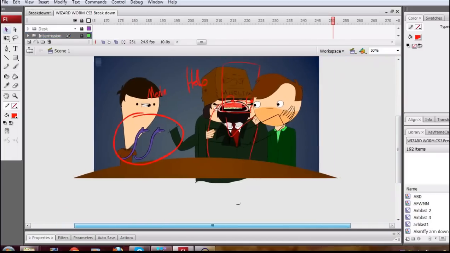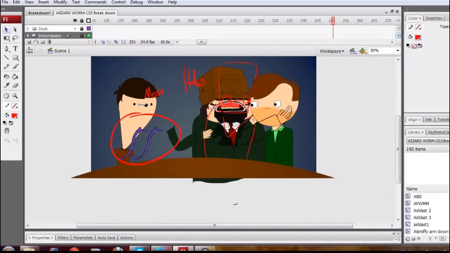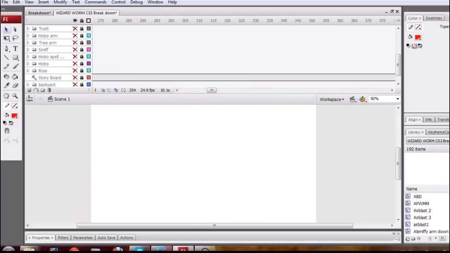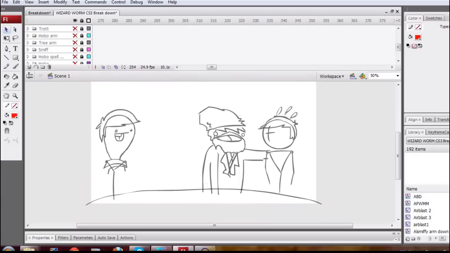Sorry this looks so terrible. I'm using a pretty bad file here. I should have probably prepared this a bit better. I'm just going to take all this out and show you the storyboard, because I think that would be pretty interesting.